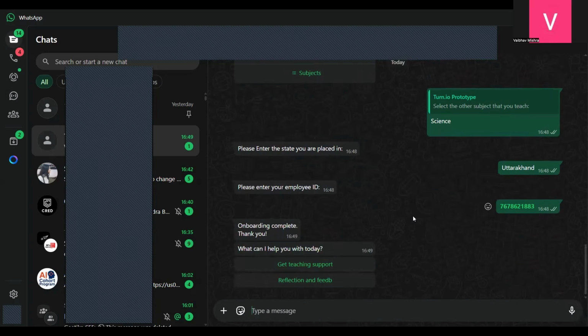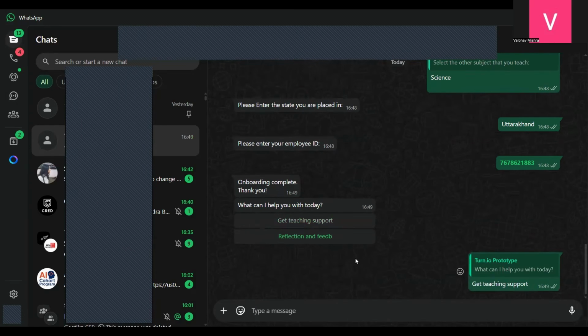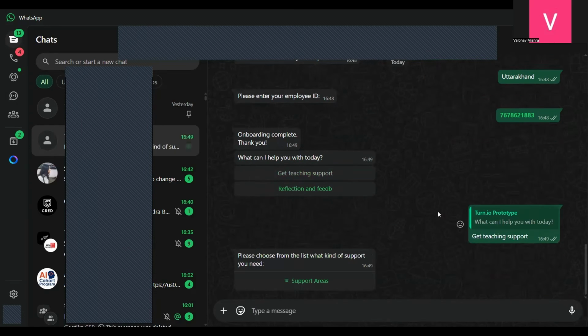Once the onboarding gets completed, it'll move on to the general user journey that will start when any user just uses the trigger word, maybe hi, hello, hey. So right now we have moved more towards the teaching support journey, and we have not been able to design the reflection journey that is being designed parallelly, but not yet onboarded on the platform.